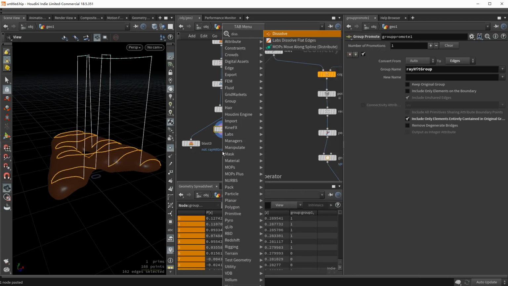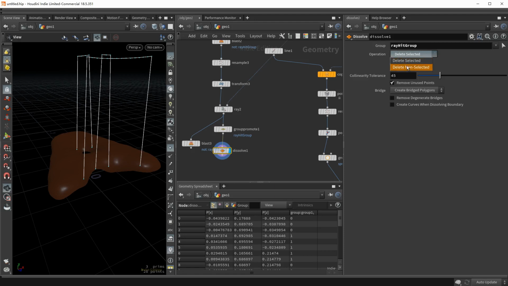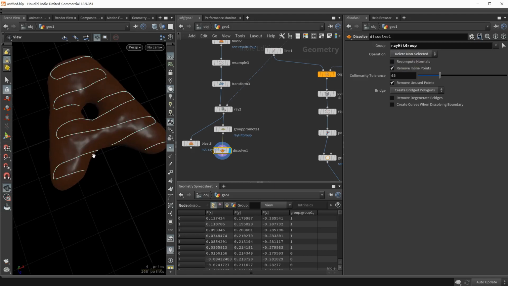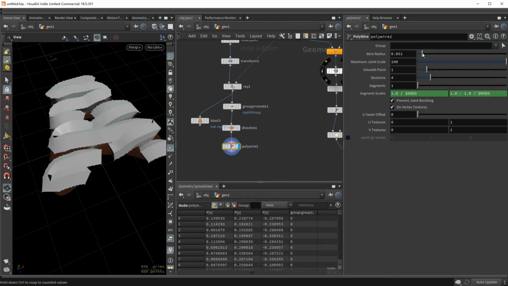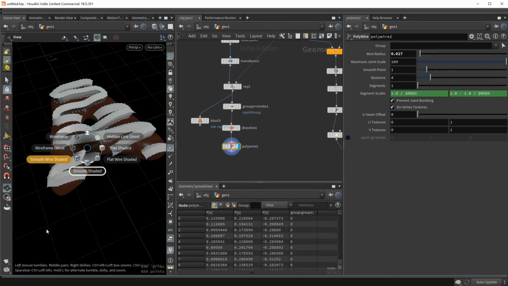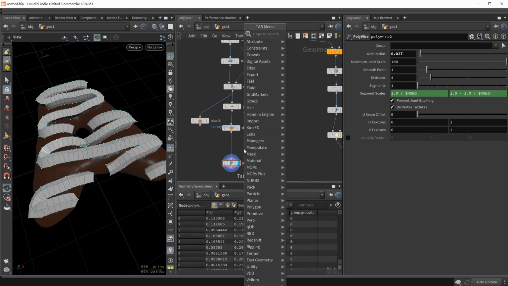Now add a dissolve node. Select the same name edge group and reverse the selection in the operation. All the floating parts are now removed. We can then use a polywire node to convert the lines into polygons. But the radius is uniform, which can be changed using an attribute noise node to affect pscale.